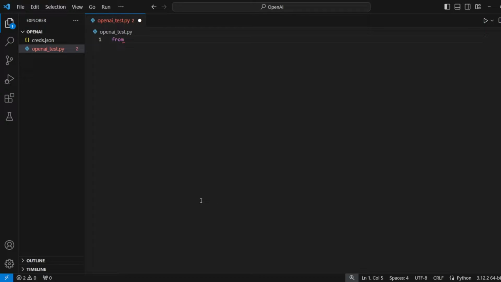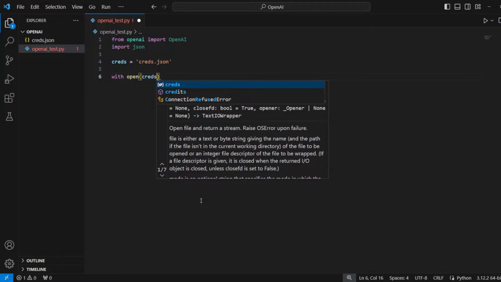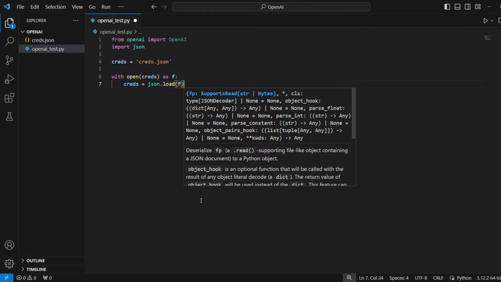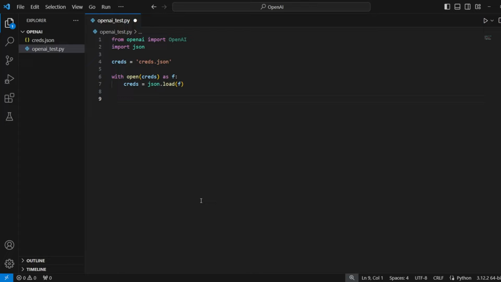So we're going to go ahead and import it. So from openai import OpenAI. And we're also going to import json to import our credentials. And we're going to create a variable here. We're going to call it creds, and we're just going to put in our creds.json. And then we're going to open those with open creds as f, creds equals json.load(f). And so that will allow us to access our credentials.